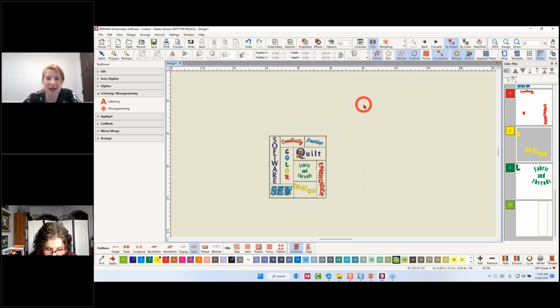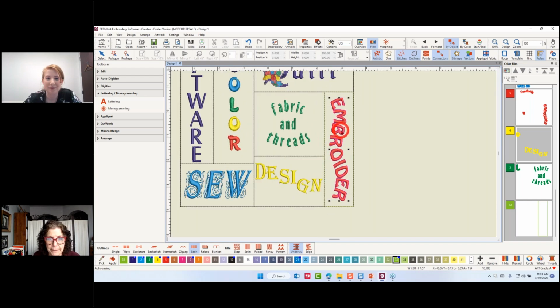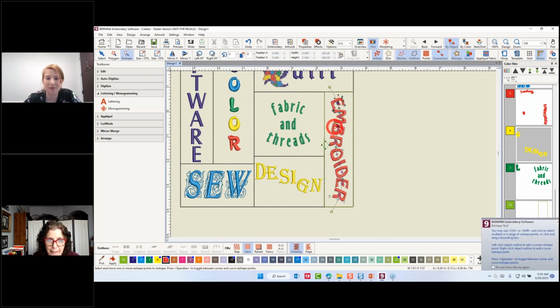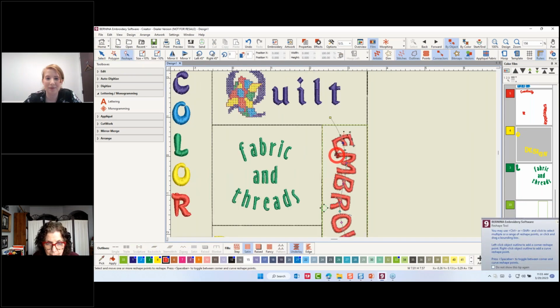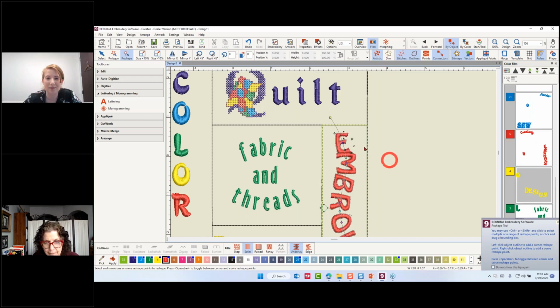Wonderful. The next question comes from Katie. Is there a way to have the word embroider orientation of the letters automatically change so they are vertical instead of horizontal? Not automatically. You can in Artwork Canvas, but not in Embroidery Canvas. What you would have to do is go to your reshape, and you would have to use the rotate, and you could rotate each letter.